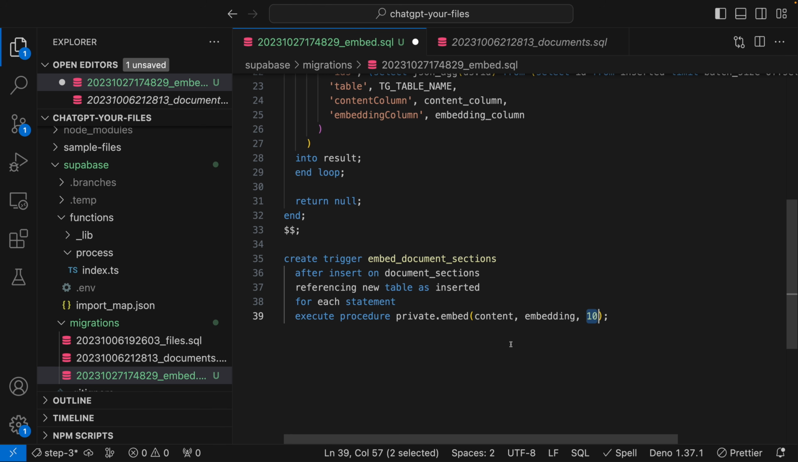And then the last argument here is our batch size, which is what we just talked about. So in this case, I'm going to set the batch size to 10, which means, again, if say we had 40 sections, it will actually call the edge function 4 times with a batch of 10 each. You can customize this as best fits your application.